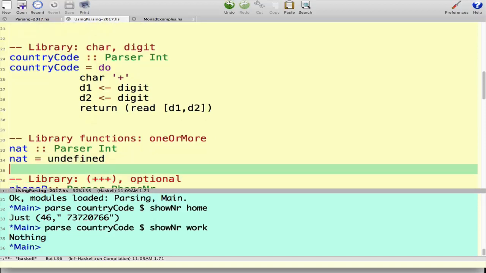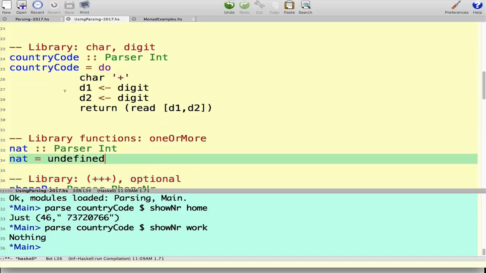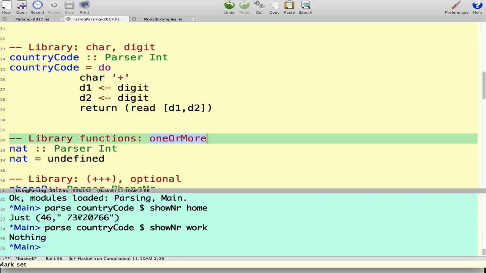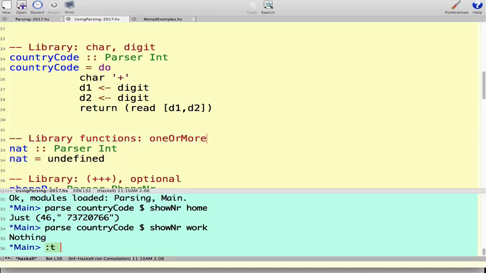Okay, let's have a look at some more functions. How do we parse not just 2 digits, but a whole natural number, a non-negative number? Well, the way that we can do that is we can use another library function called one or more.